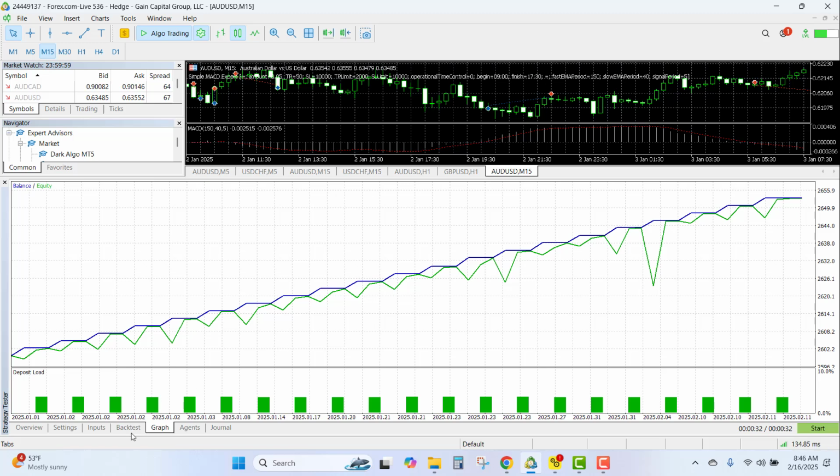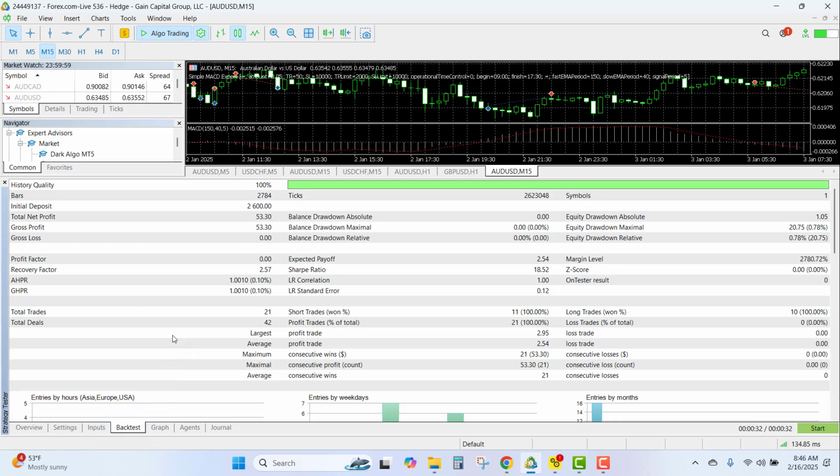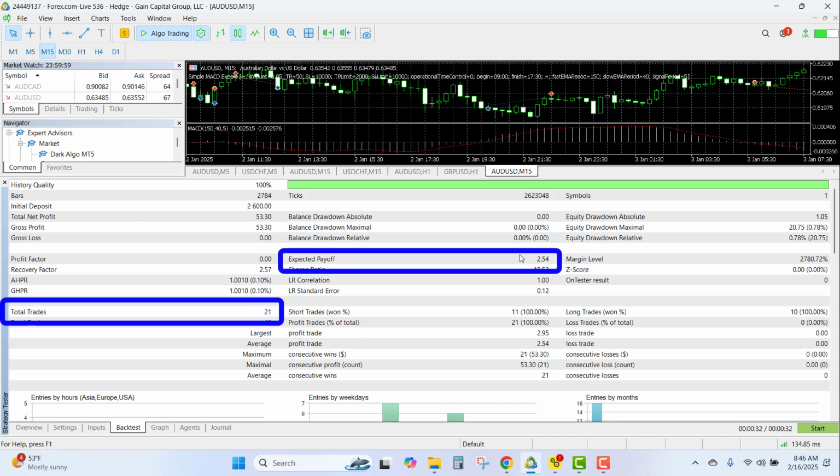The graph has finished. You see the back test button. When you click the back test button, it's going to tell you that you're going to get 21 trades right there. And you should get $2.54 a trade, all right, with 21 trades. And finally, you see in the third column here, equity drawdown maximal equals 0.78%. I love it. Less than 1% drawdown.